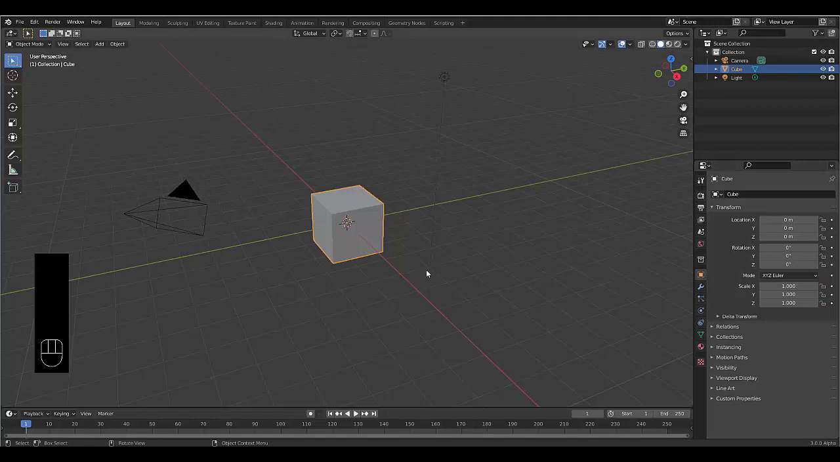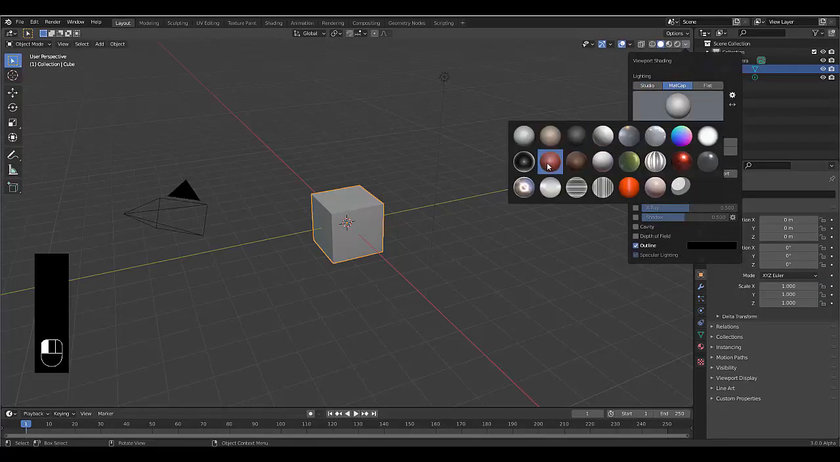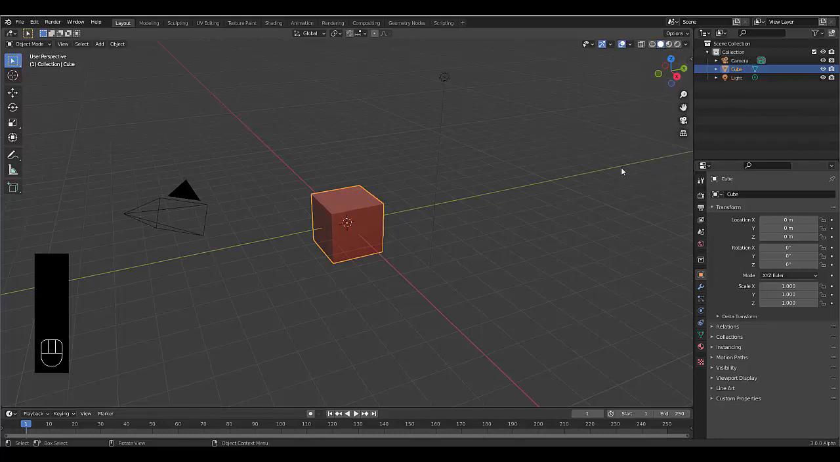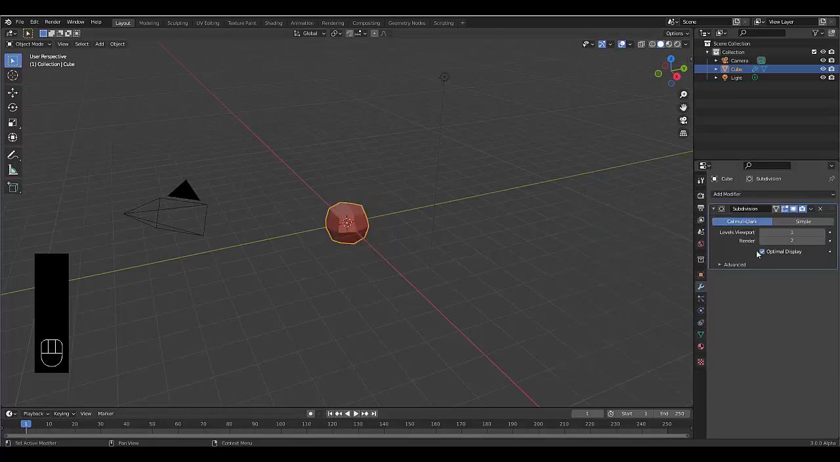Alright, the first thing you want to do to your scene is click on the top over here, click on matcap, click on this, and we're going to use this red matcap over here. Once we've done that, we can minimize that, and we're going to add a modifier. The modifier we're going to use is a subdivision surface. On the levels of viewport, put 4, enter, and then on this downward arrow, press apply.